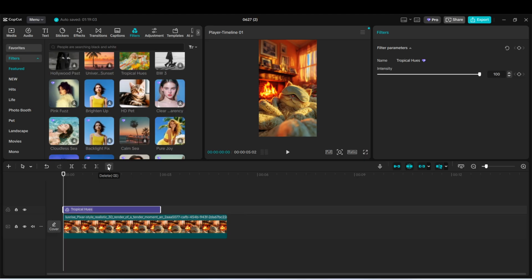Click directly on the filter track to select it. Make sure the filter track itself is highlighted because selecting the media clip alone will not remove the filter. With the filter track selected, press the Delete key on your keyboard. CapCut will then remove the filter track from the timeline.